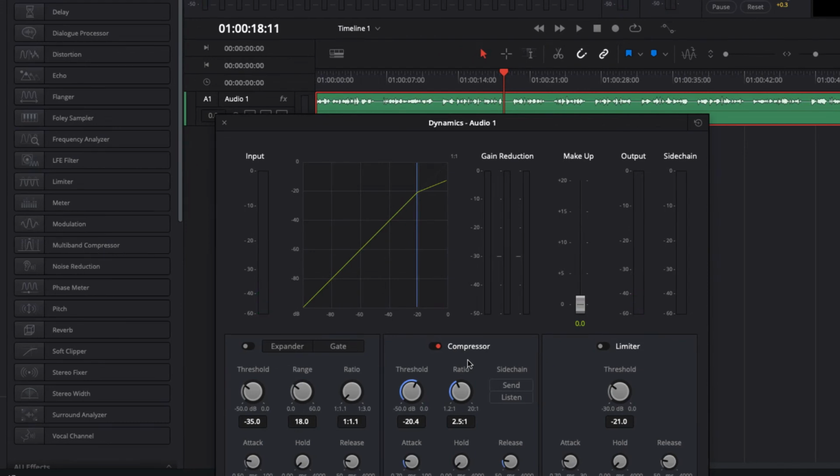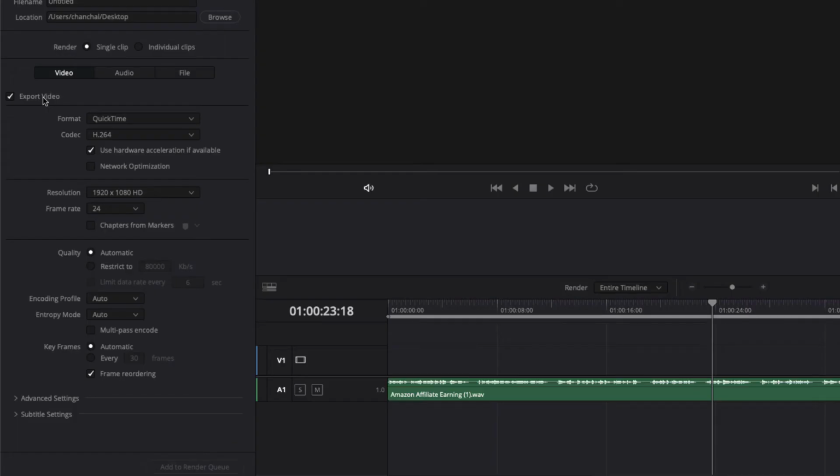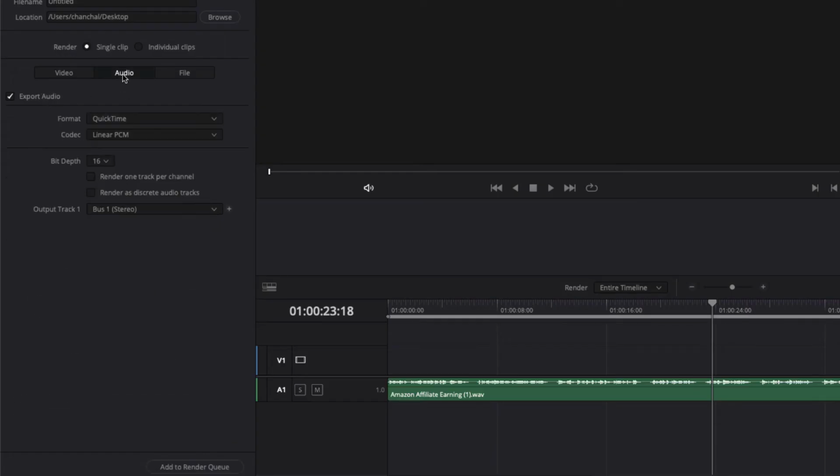It also has a dialog processor effect, which is some of the effects in one place for voice. The changes reflect in real time as you change them. Just like Audacity, you can export the audio file to the format you like.